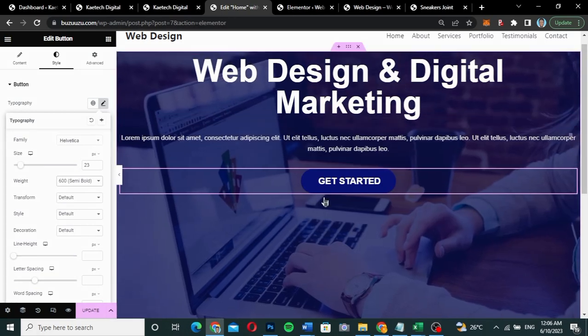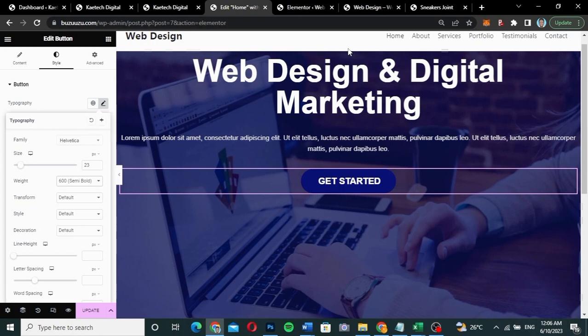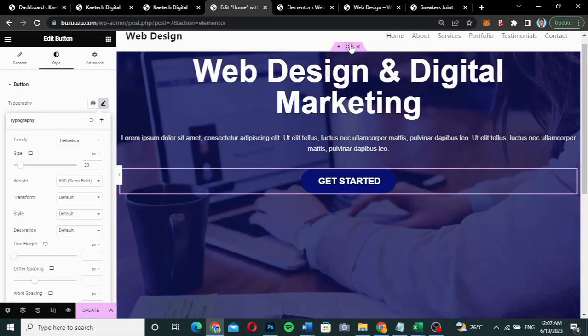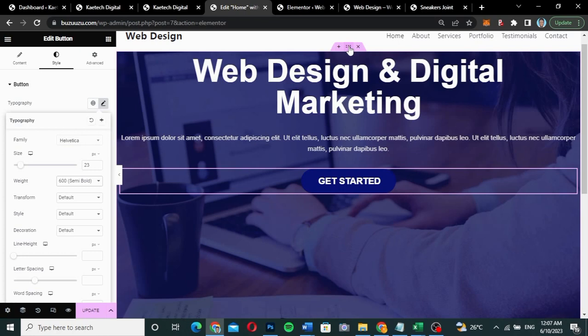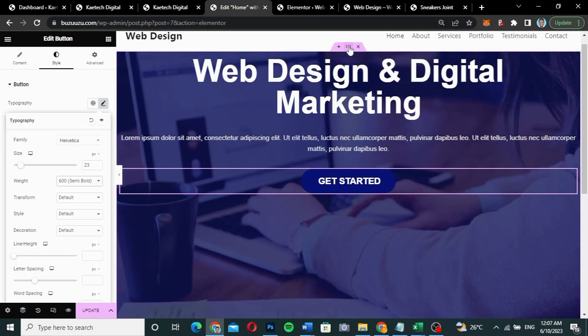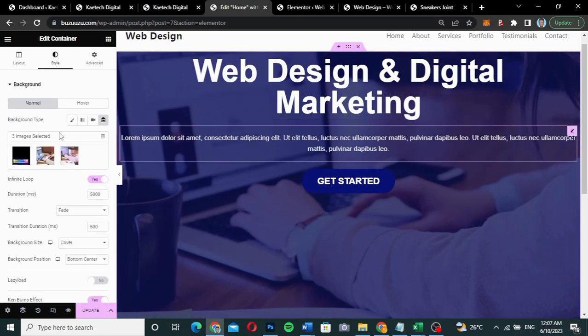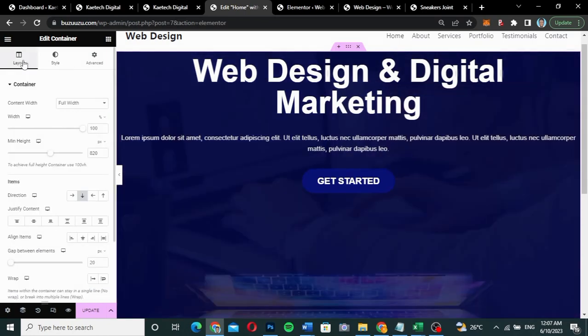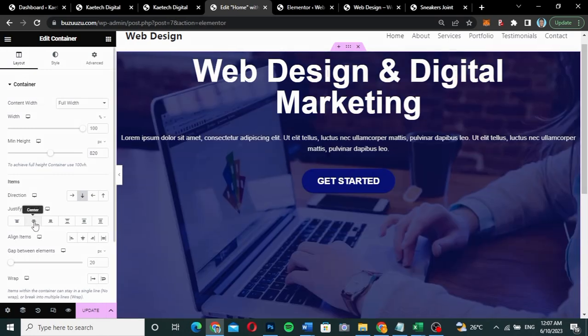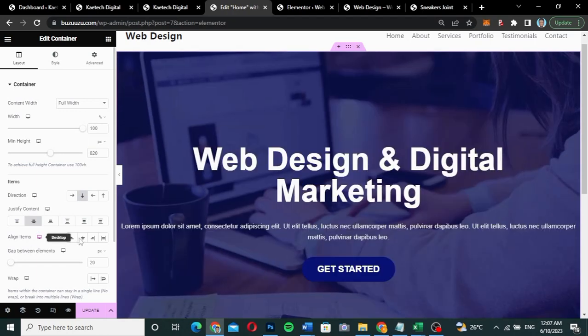Okay, so now the next thing I have to do is click on this six dot over here, and then position this one in the center for me. So I'll go to layout over here, and with the justify center and all those things, you can do it the way that pleases you. So I'm going to click on center, and also align items. I'm also going to click on center to align all the things.